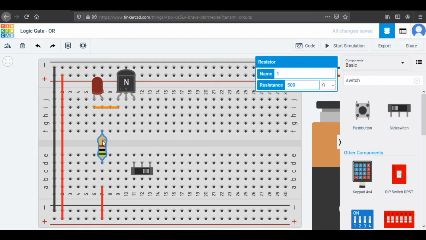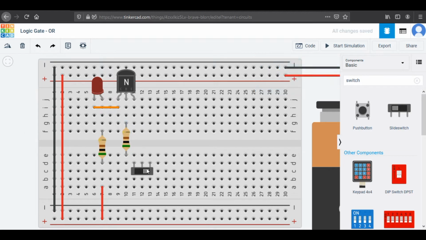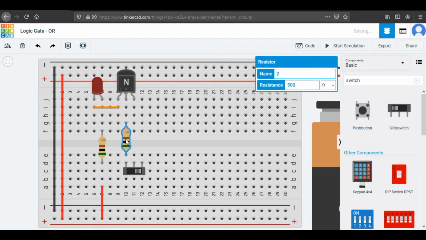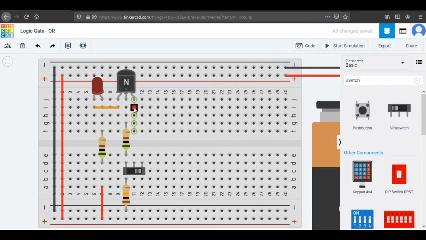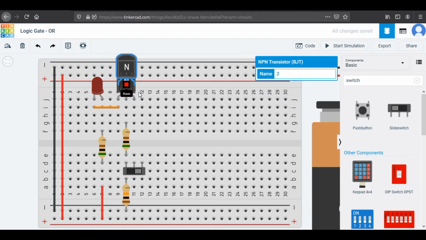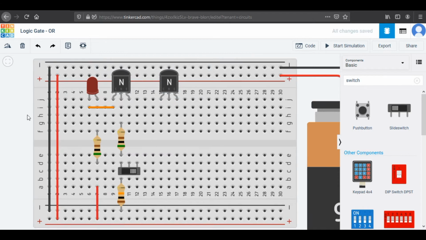Copy this resistor and paste it over here. And place the switch right below this resistor. Copy this resistor again, paste it right below the switch, and change the value to 10 kilo ohms. Copy this transistor and paste it over here. Connect the E pin of the transistor to the negative path.